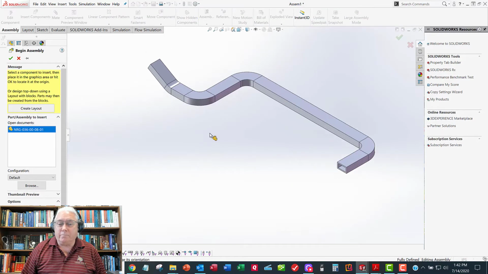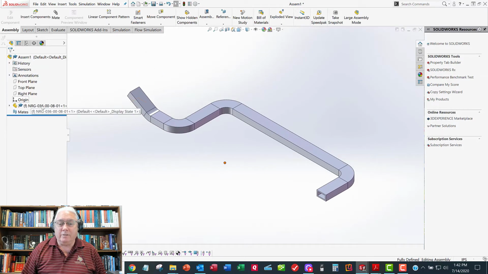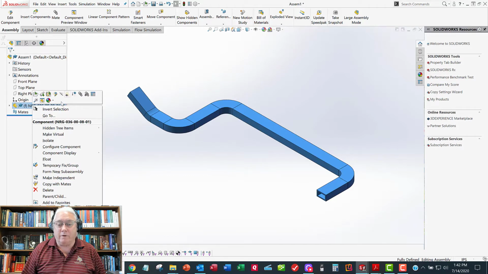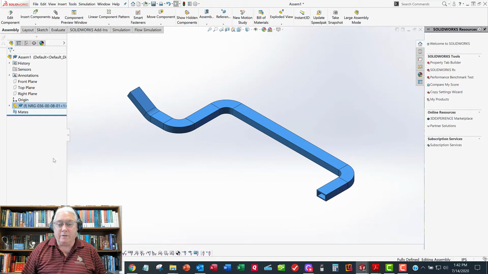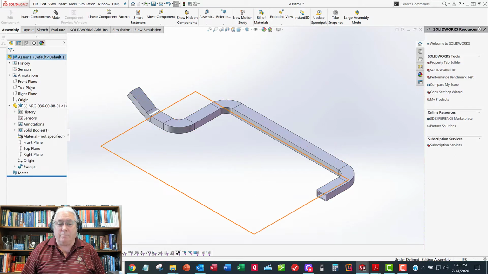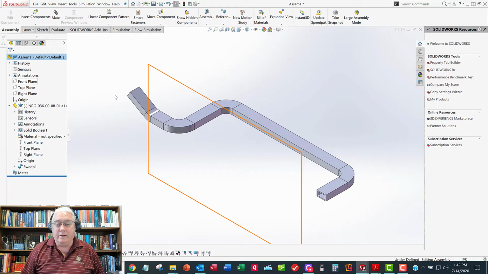So I'll place my first part. And notice that it doesn't have any material yet, which will cost you 5 points, so make sure you assign material. It's got a big F on there, which means it's fixed in space. I don't want that. I want to float it. And once I float it, I want to mate it to some logical planes. And since I made my planes logically, this will be easy. Front to front, top to top, right to right.